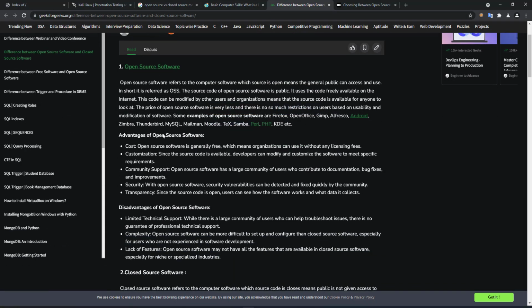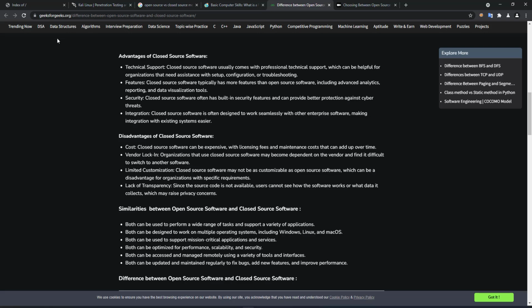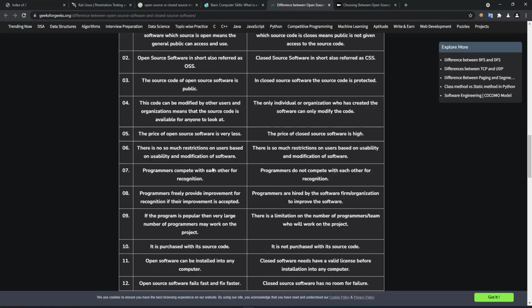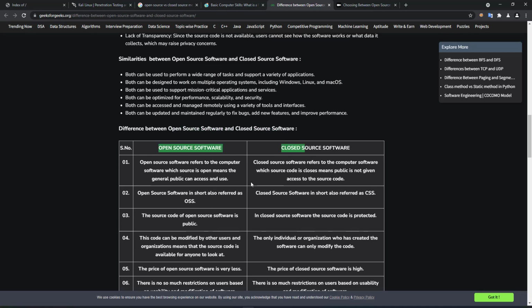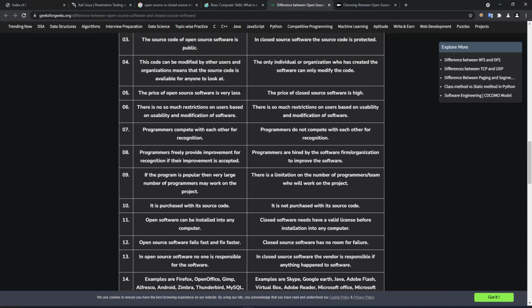And this is Geeks for Geeks, we're going to use it a lot for commands and searching. Geeks for Geeks is a very important website for programming. You have a lot of questions answered here. Wow, this is a comparison between open source and closed source. This is very good. You can read this.